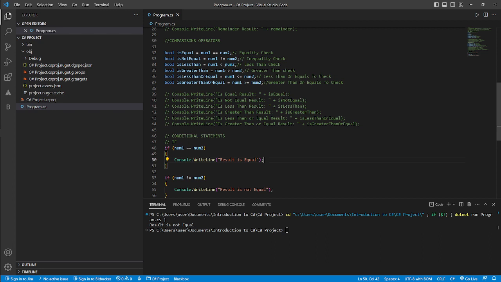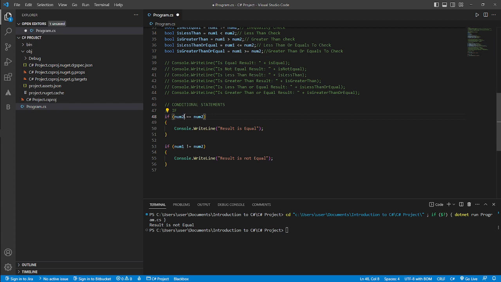Let's check if number 2 is greater than number 1. So number 2, let's put our comparison, let's compare them, is greater than number 1. And then this time we'll change the result to result is greater. So if this condition is met, that means number 2 is greater than number 1. It will print this out. If it's not met, it won't print anything out.